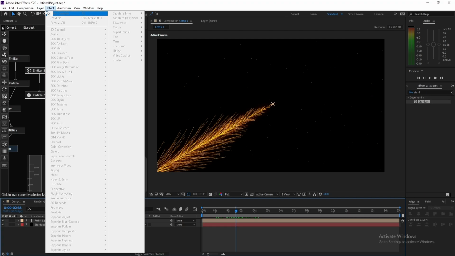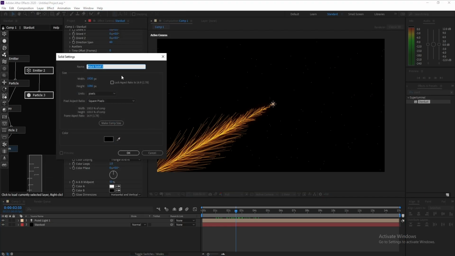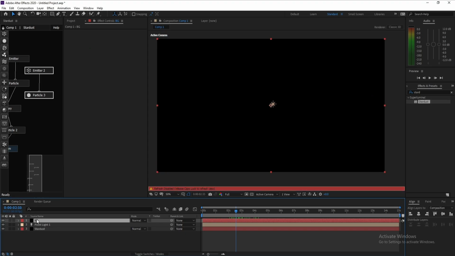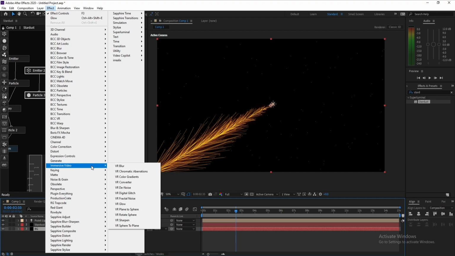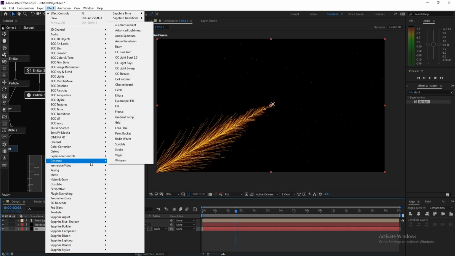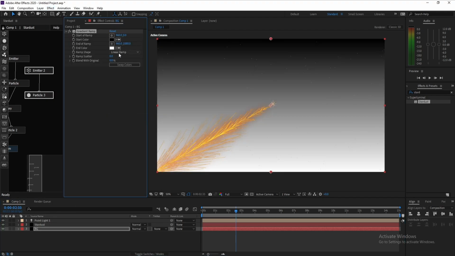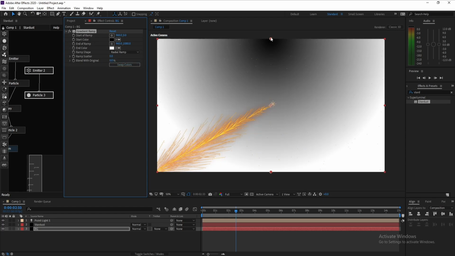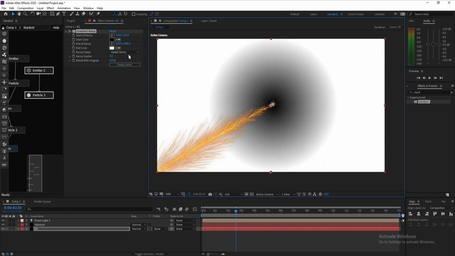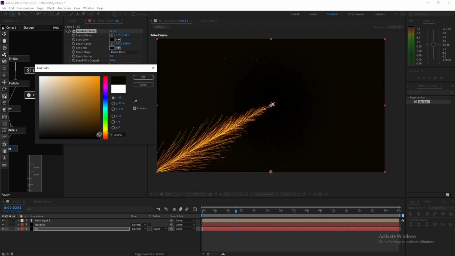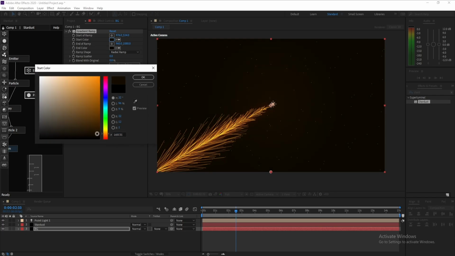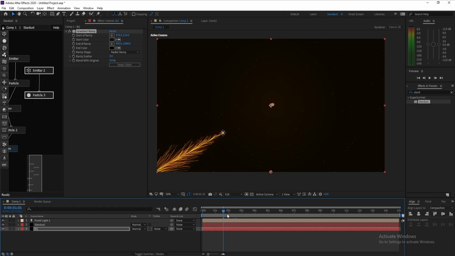And now I'll add a background, put it down, go to effect and gradient, gradient ramp, and set linear ramp to radial ramp. Set this point into the middle and change this color like this, and also like this color.